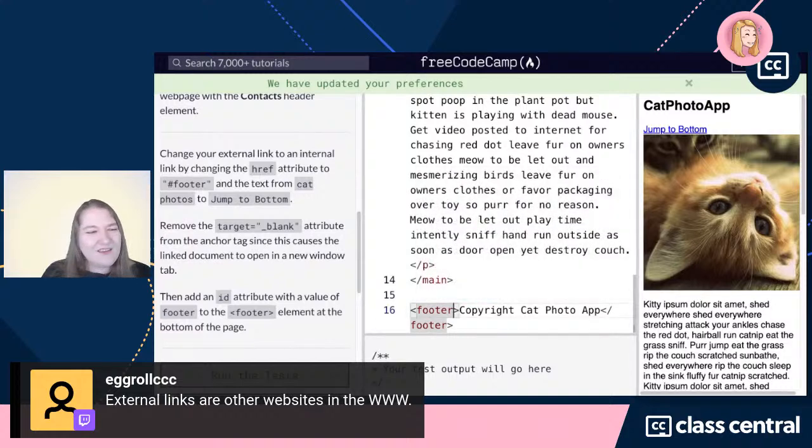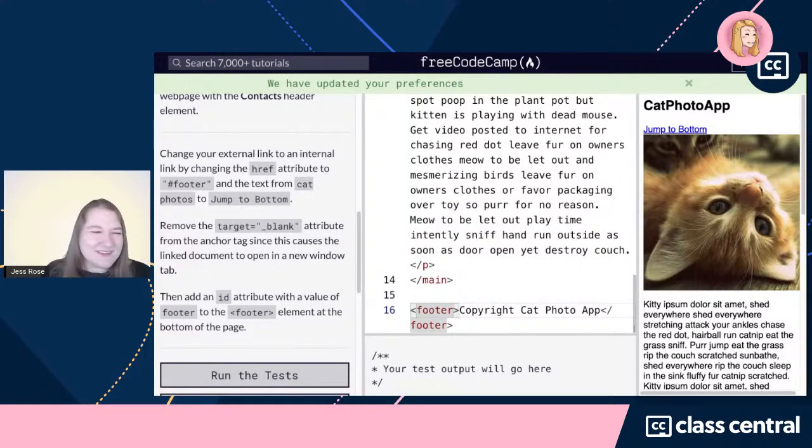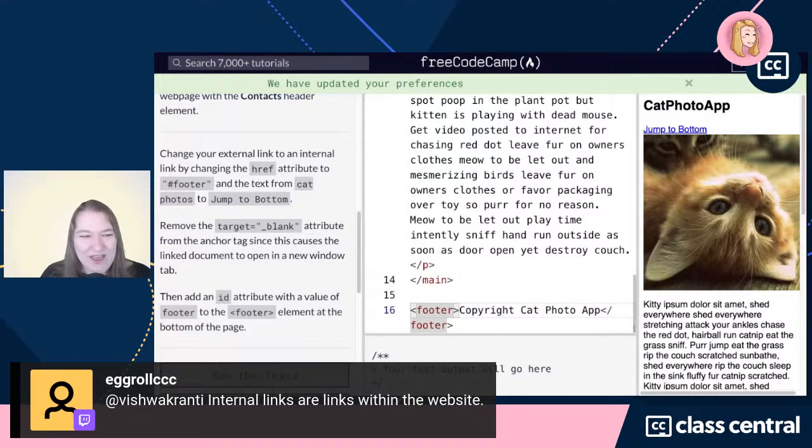And Monica, yeah. So internal links stay on the same web page. External links go anywhere out on the wild and dangerous web.